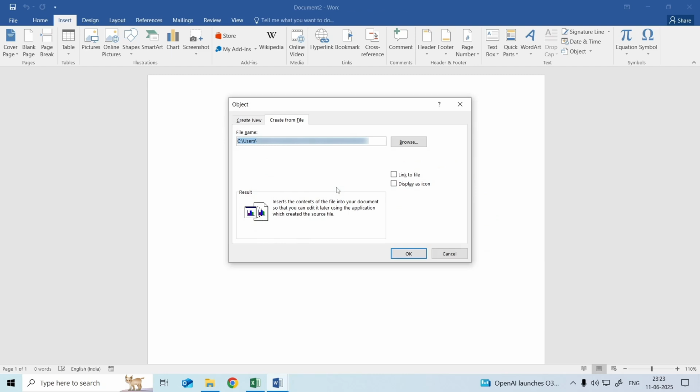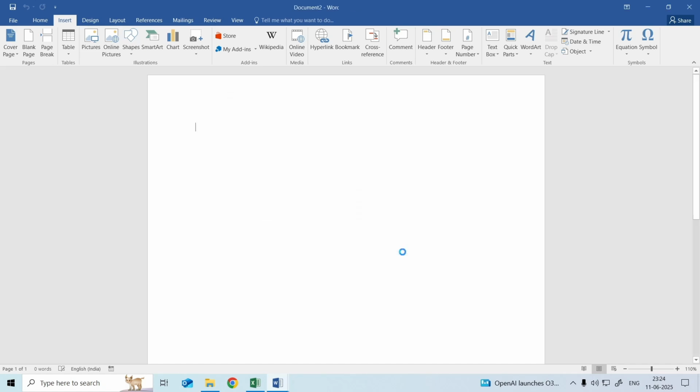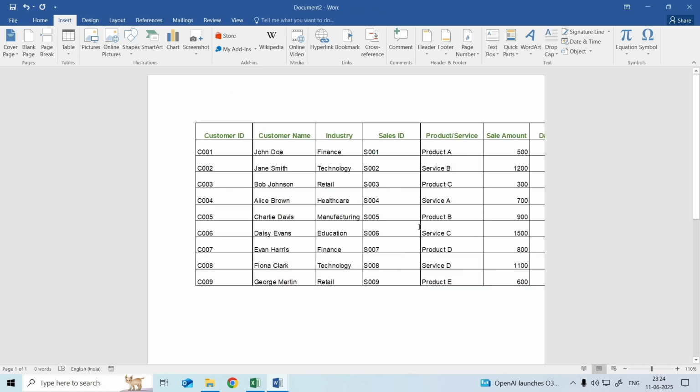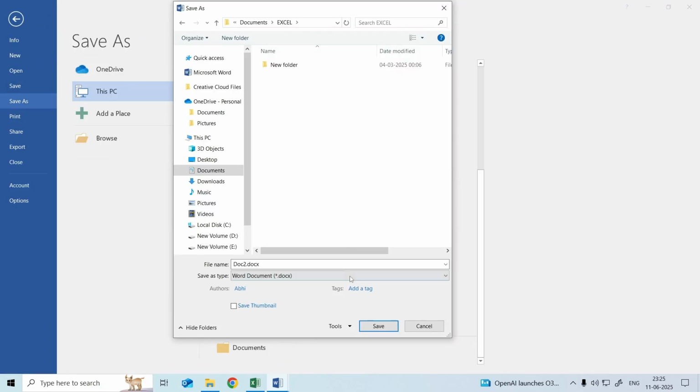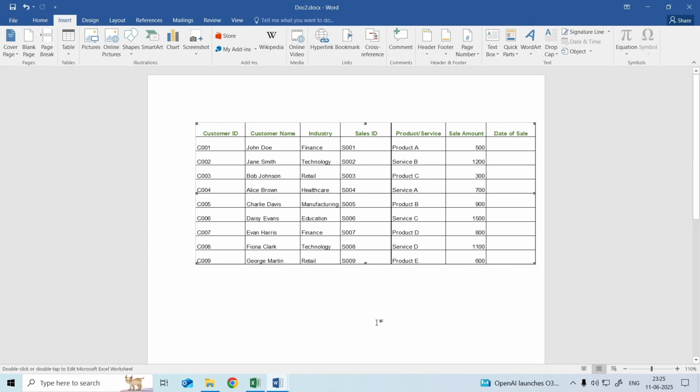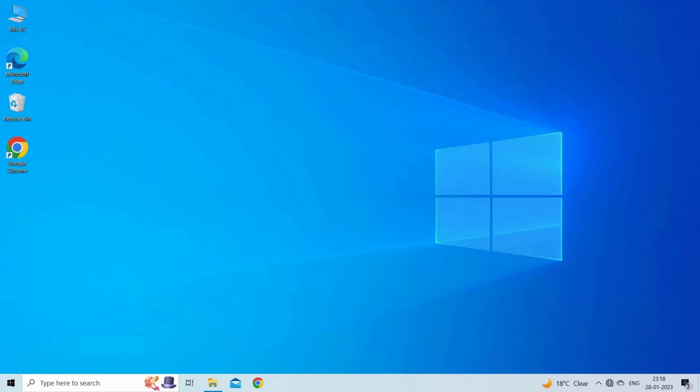Note: check the Link to File checkbox to automatically update the data in the Word file. That is, if any changes are made to the original Excel file, the same changes will get reflected in the Word document. This inserts and links the Excel file into the Word document. Now, you can save the file as a Word document. Go to File, Save and save the file, or click on Ctrl+S to save the file on your device.